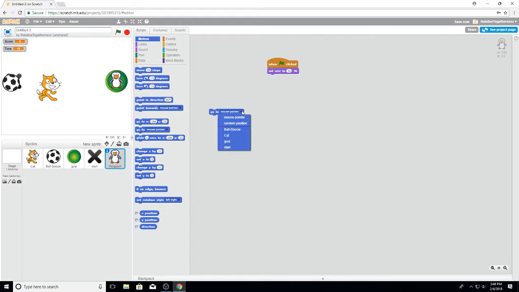Now I need to do this. Perfect. So we're going to add that right under set size to 50%. Perfect. And now we want him to point towards the soccer ball and move 4 steps. And that's going to be inside a Pac-Man. Goal? No, wait, soccer ball. Yep.